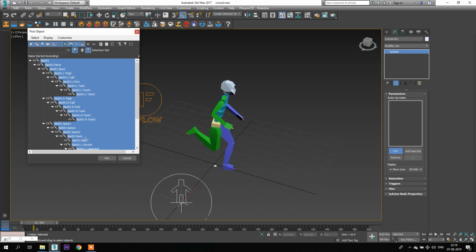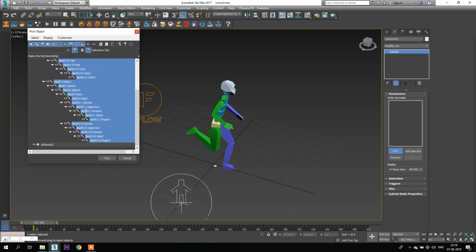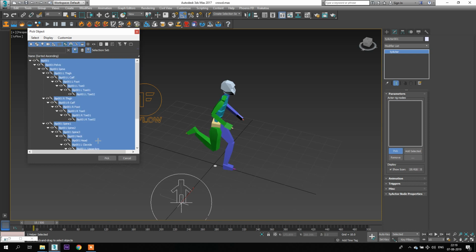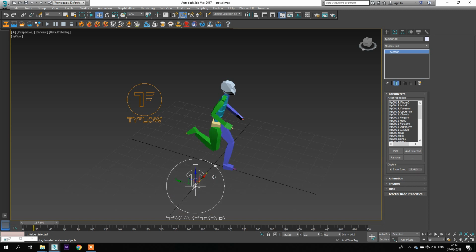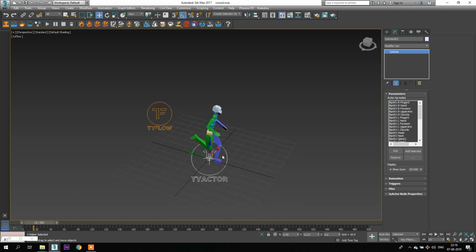Okay, so I'll select all of them. This is one bad thing in 3ds Max. I don't know why there's no option. If there is any option, please tell me in the comments, because I think to import multiple stuff you need to select everything when it's a biped or some rigged character. All right, so now we have got this into our TyActor.